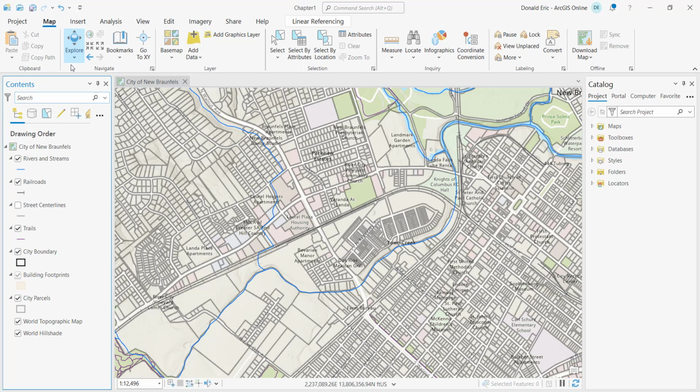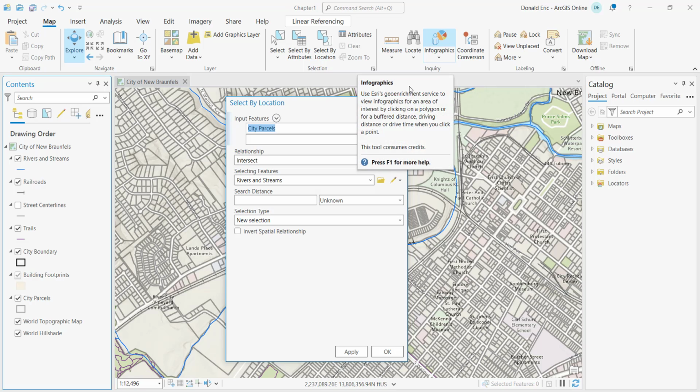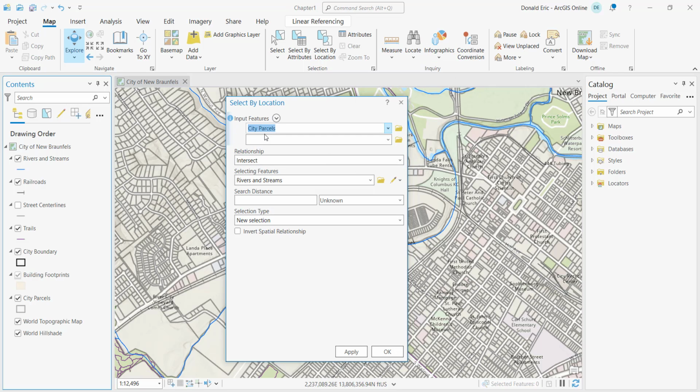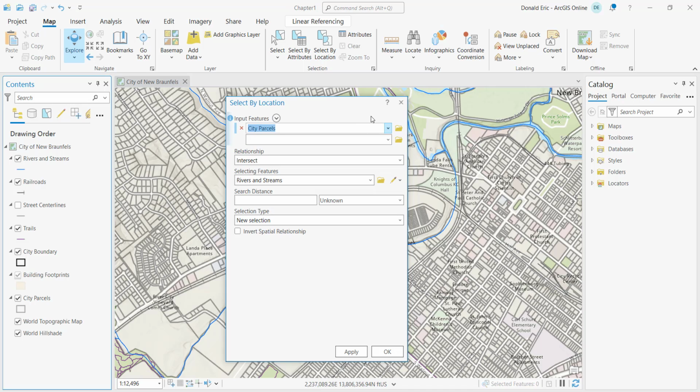From there, I'm going to go to the map tab and find the Select by Location tool, which is in the selection group. Click on Select by Location. That'll bring up the Select by Location geoprocessing tool. My input feature here, again, is going to be city parcels, but of course you can select any layer that's part of the active map. You can also select multiple layers, so if you want to create selection sets across multiple layers from your map, that can be done as well. We're going to keep things fairly simple here and just focus on that city parcel layer.